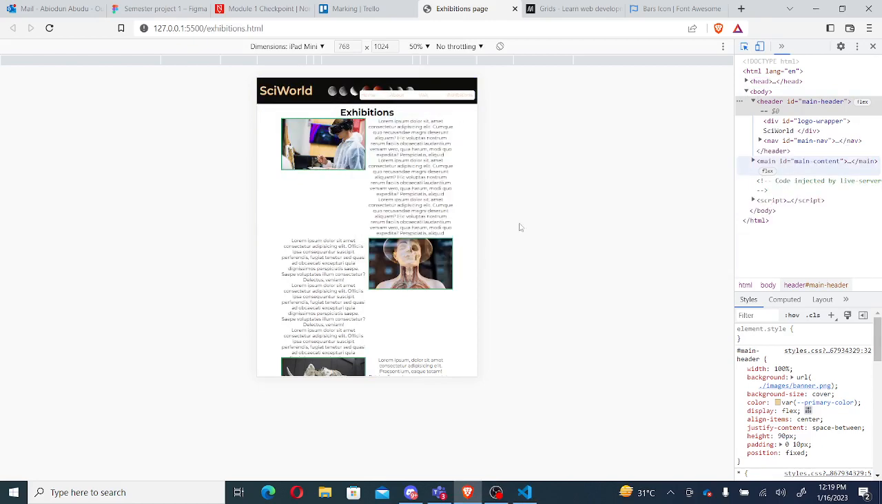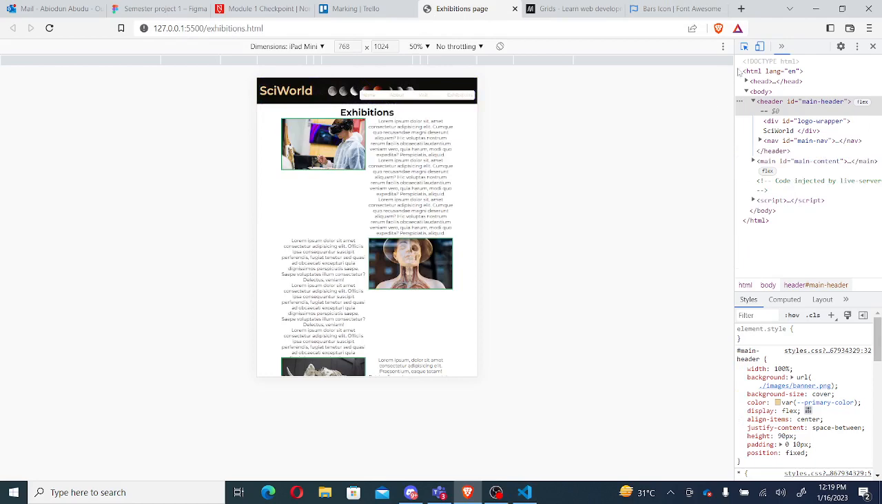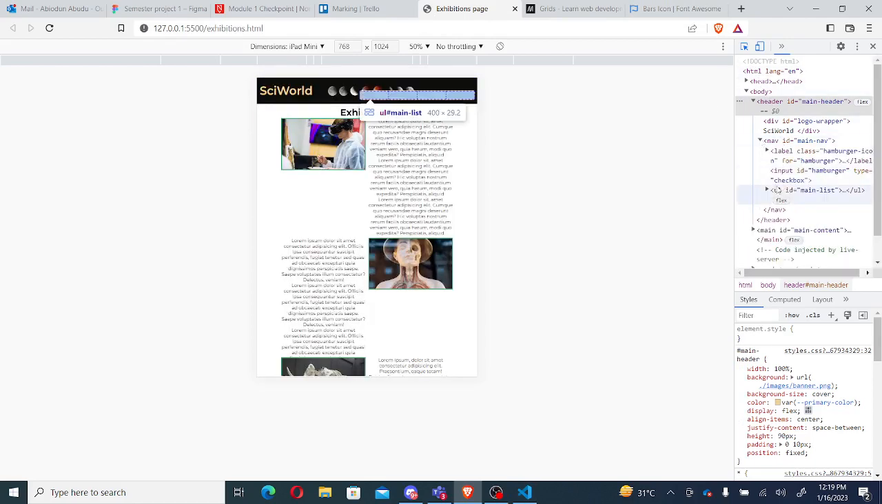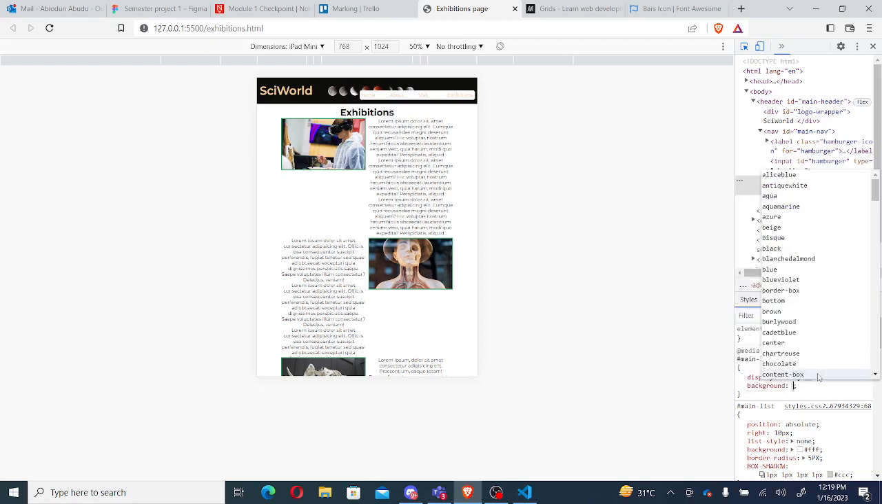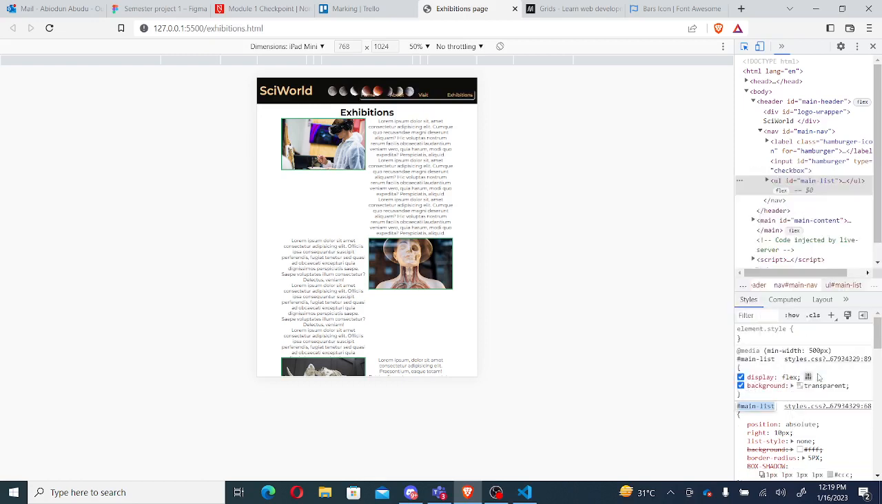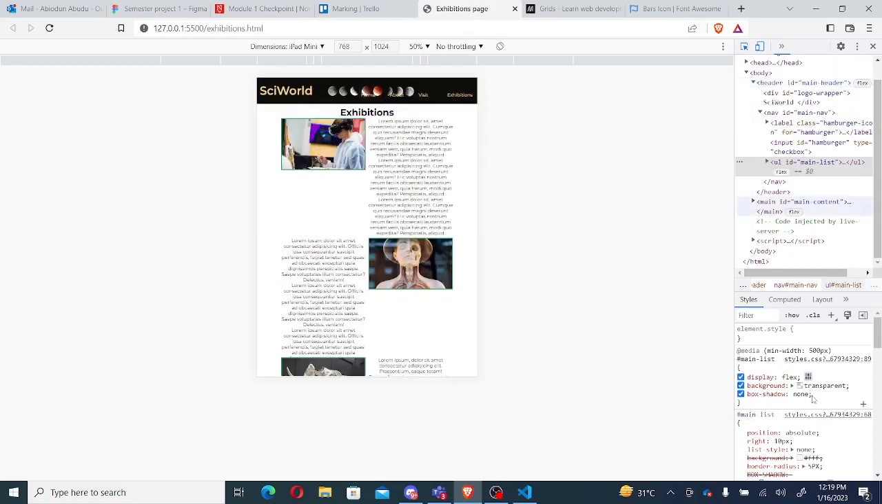Well, in that case, I'll come down here. I think we need to do some stuff here, so let me target this main list. Okay, we want to set the background to transparent. Now style it, please. The box shadow to none. Okay, so that's what we want to do there. But look at it, the image is not actually where we want it to be. So I'll do some stuff.